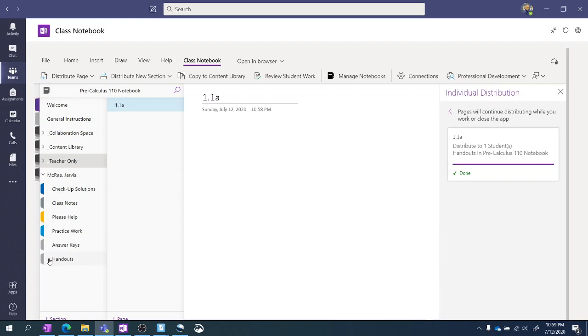If I go to handouts now and go to Jarvis's, you can see that the one that I distributed is now going to be in his notebook. So that'll be there, and he'll be able to either print it off or look at the questions and just write it down and do it on a sheet of loose leaf, and then he's going to have a place where he's going to turn in his completed work in our checkups solutions right here. So he's going to put his solutions in there.